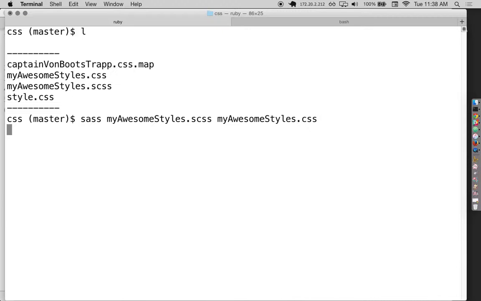What it's doing right now is reading through that entire bootstrap.scss file, reading all that Sass, and compiling it to CSS. Then it's adding in any additional changes I made, and putting all that into this myawesomestyles.css file. There's a lot going on here, so this is going to take a little while.